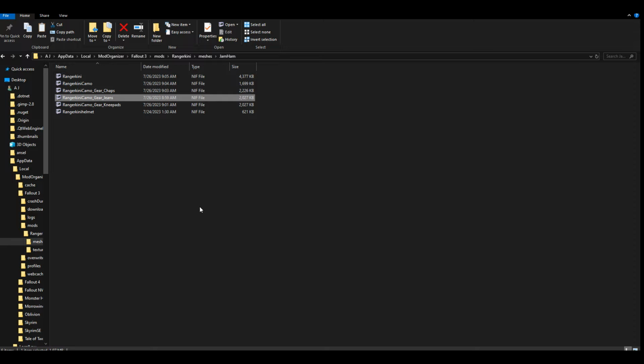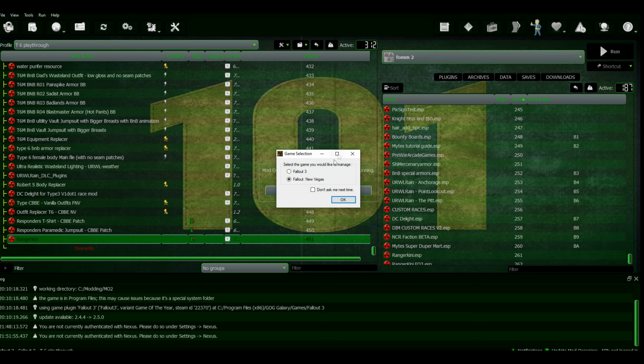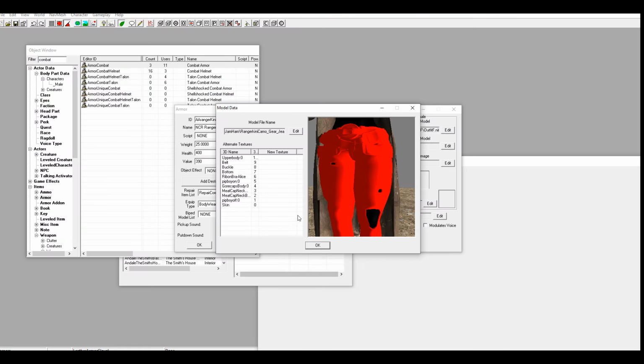In order to extract those textures, you need a copy of Fallout New Vegas, because that's where Cass is from. So we're going to open up our Fallout mod manager. I'm going to run that, and we're going to open up New Vegas. Before we go any further, let me just save this.